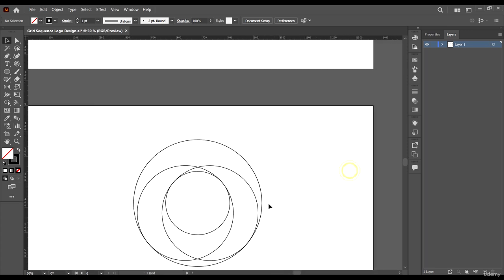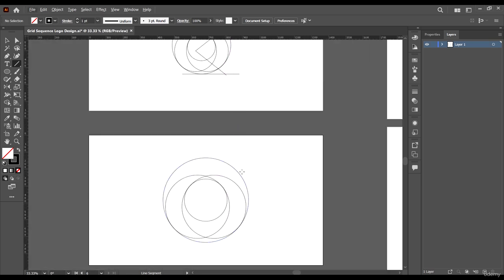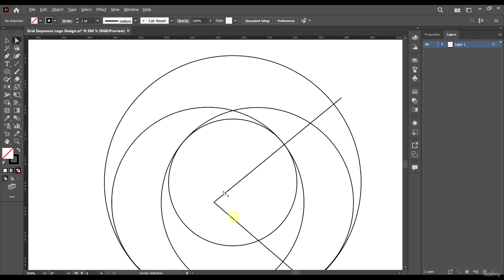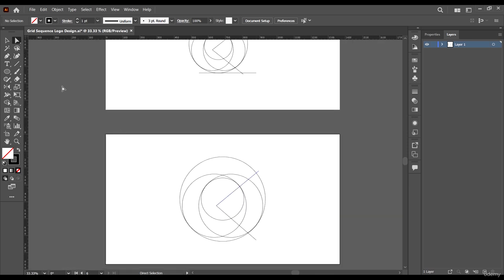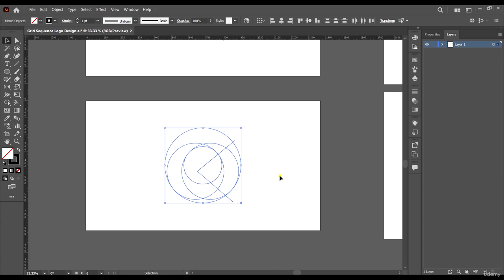Perfect. And finally we now have another line segment, which goes from here and cuts across our intersection at this point, down to this place, and then comes again from here, and then to this point. So this is what we have. Basically this is what we used in creating our logo.